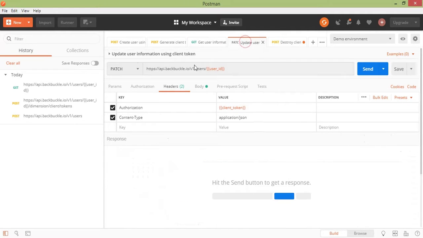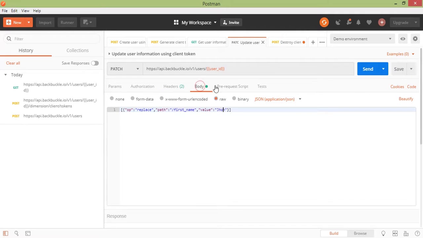Use the Update User API. In the API request header, pass the client token as value for authorization key. In the body, use Patch to update the user information. Click on Send. In the response, you can see the updated information of the requested user.